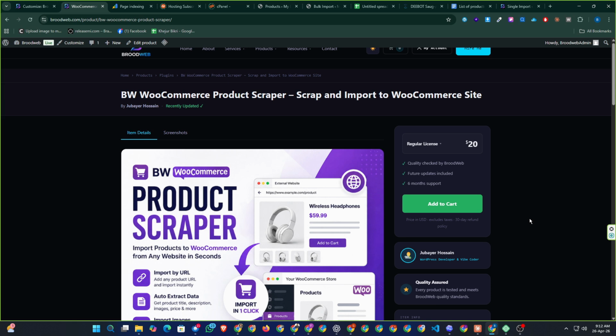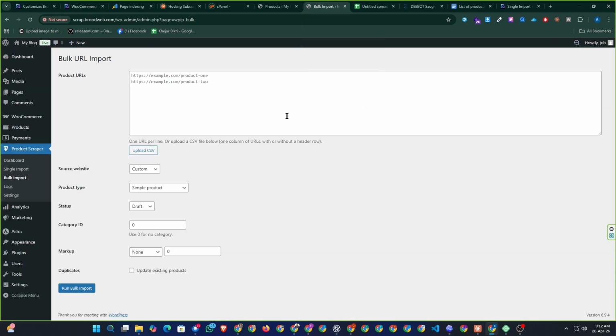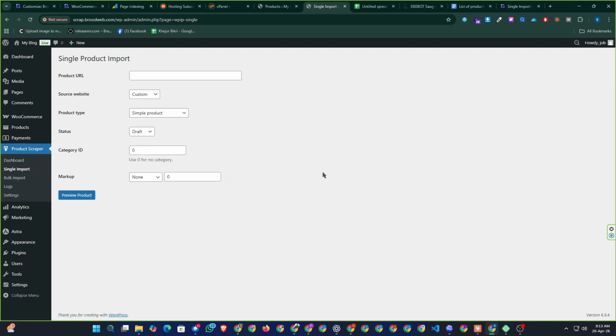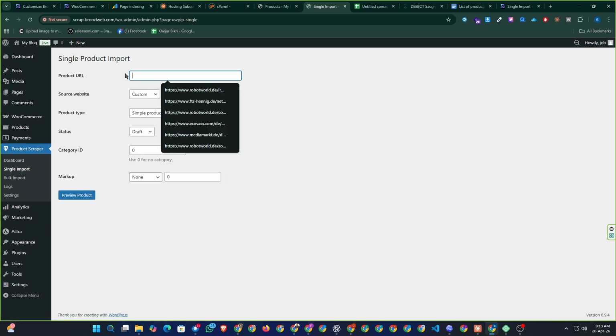So let's get started. These plugins have multiple options to import products to WooCommerce. This is a WooCommerce website, and here you can see Product Scraper. You already know how to install plugins, right? So I'm not going to show you the basic things. Here, first, let's go to single import. And here you have to insert the product URL.